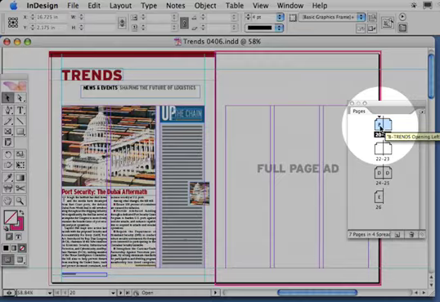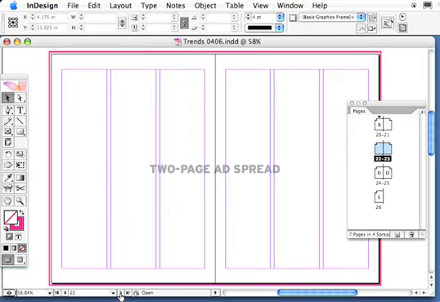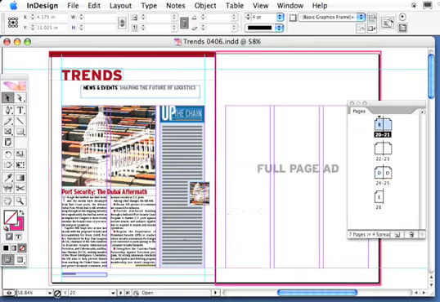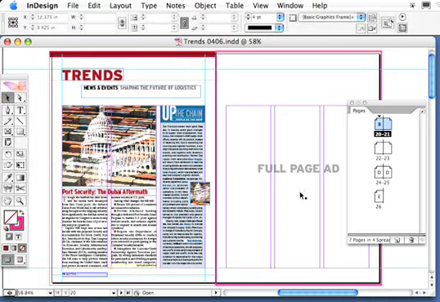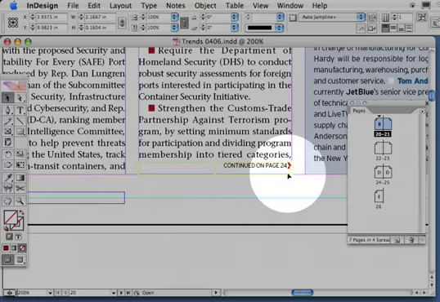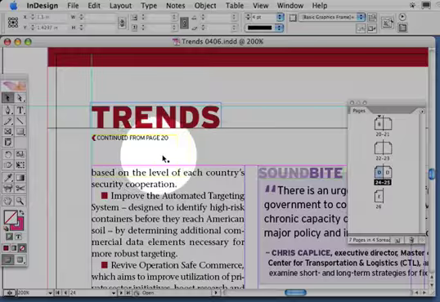This is a news section for a magazine that spans 3 spreads. It starts on a left with a right-hand ad page. Then there's a 2-page ad spread following that, and the news section continues on the 3rd spread. So my story jumps from page 20 in this document to page 24, and I have jump lines in to indicate that to the reader. Here it says continued on page 24, and here it says continued from page 20.